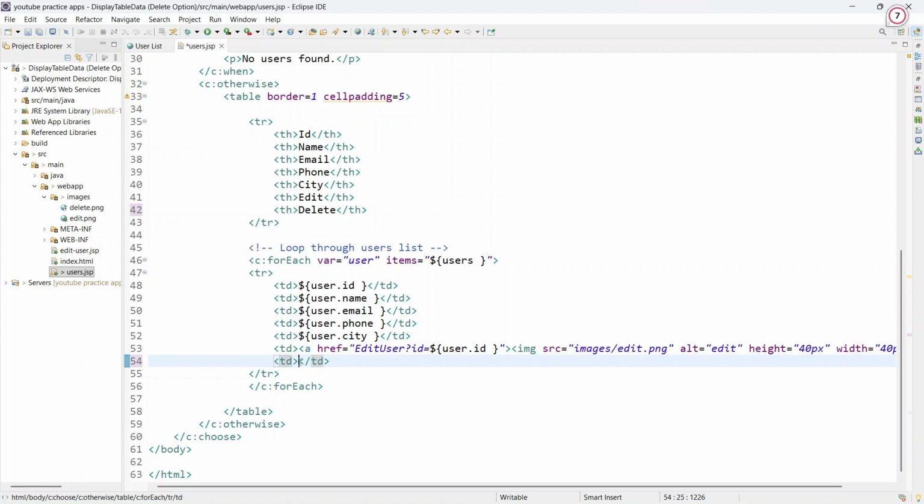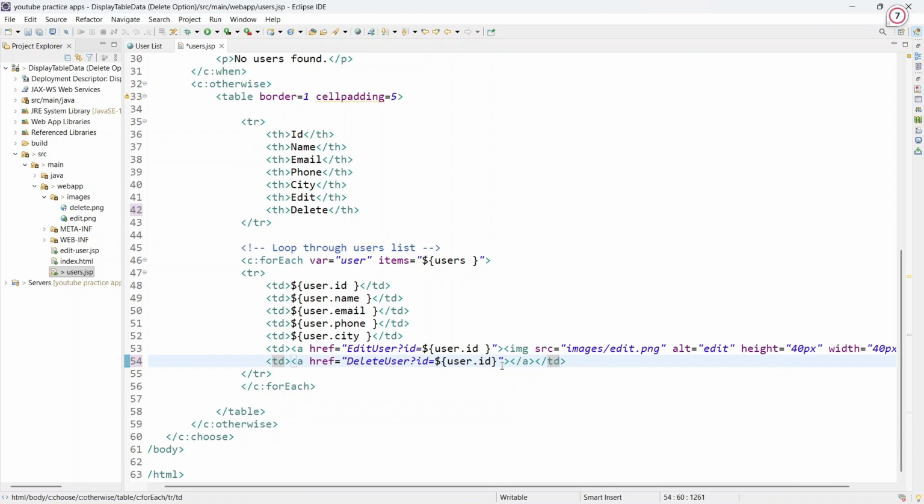Inside, let me create an anchor tag, and for this href we will use delete user, and along with this we need to send an id as well. So this is the anchor tag. Inside the anchor tag I'll put an image. In the images folder, we have a delete.png image, so I will insert it here.